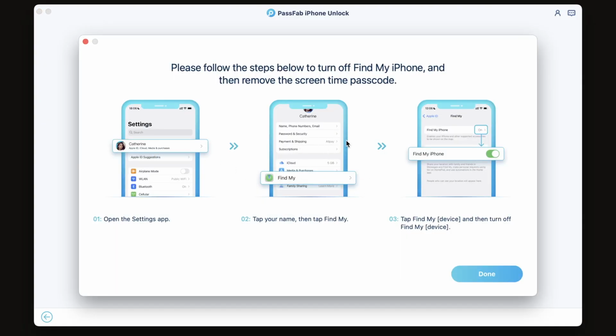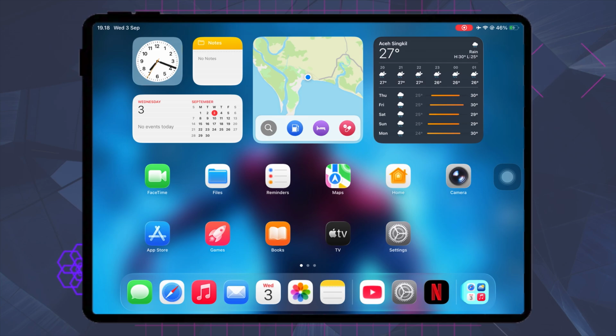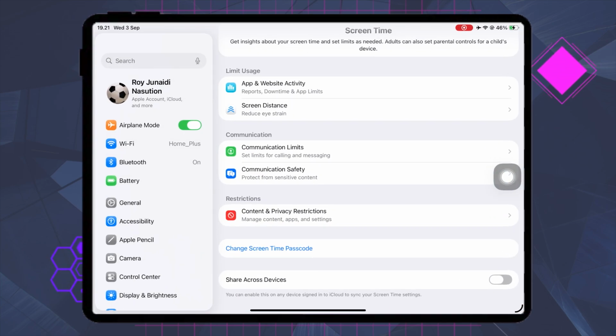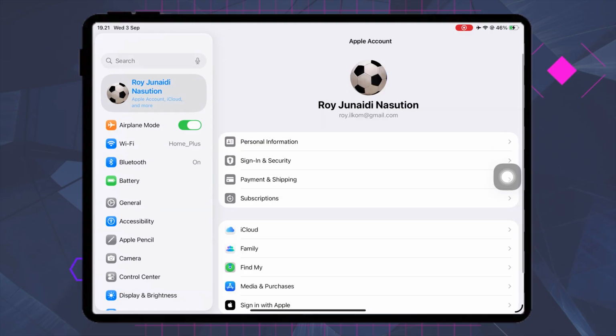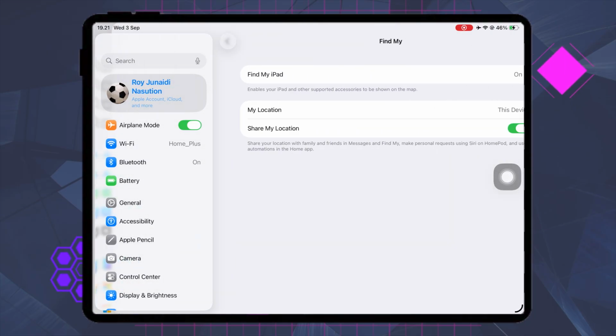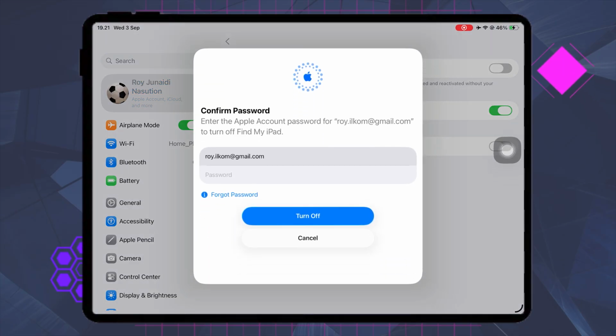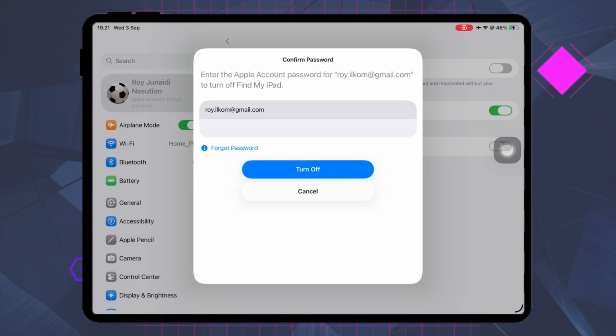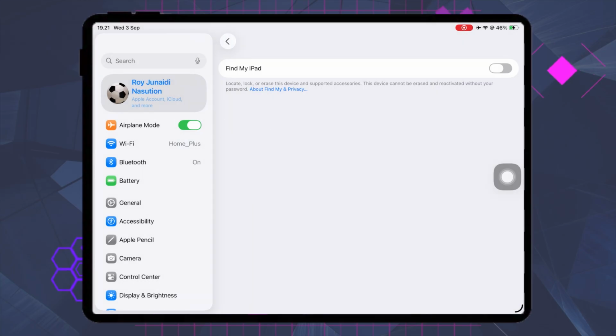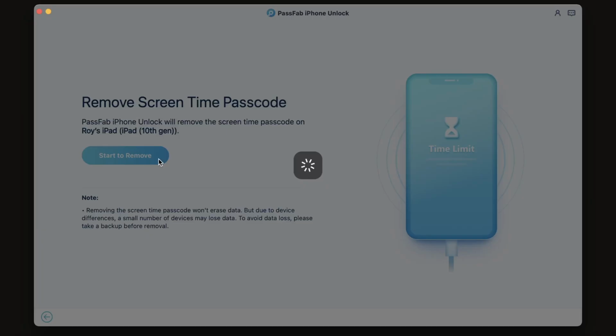Before clicking the Start Remove button, you need to turn off Find My iPhone before removing the screen time passcode. Open Settings on your iPhone or iPad. Tap your Apple ID profile at the very top. Select Find My and toggle Find My iPhone to off. Enter your Apple ID password when prompted, then tap Turn Off. Once you have disabled it, click the Start Remove button again and wait for the process.